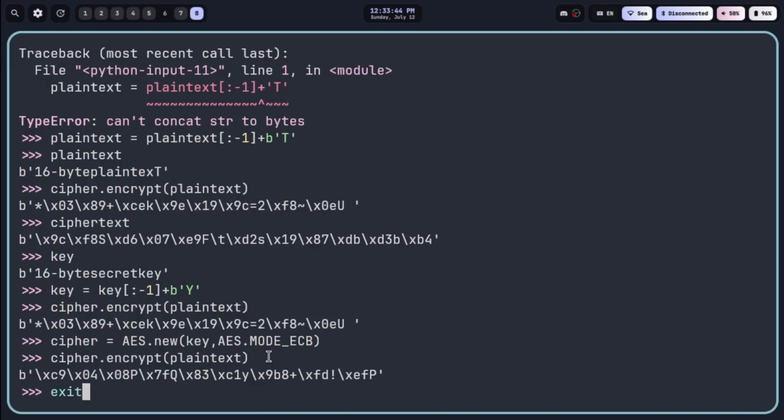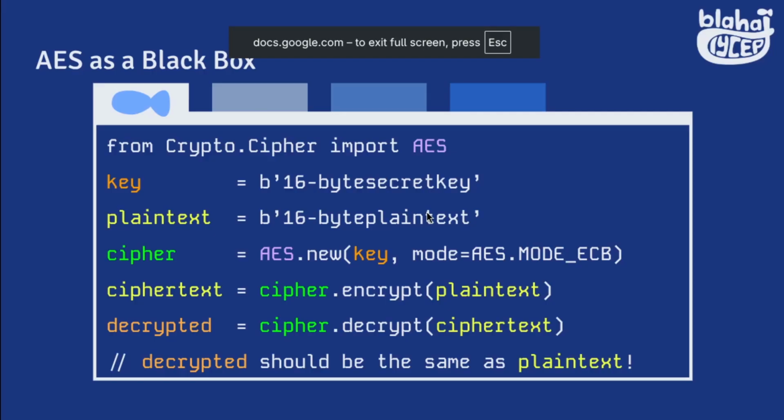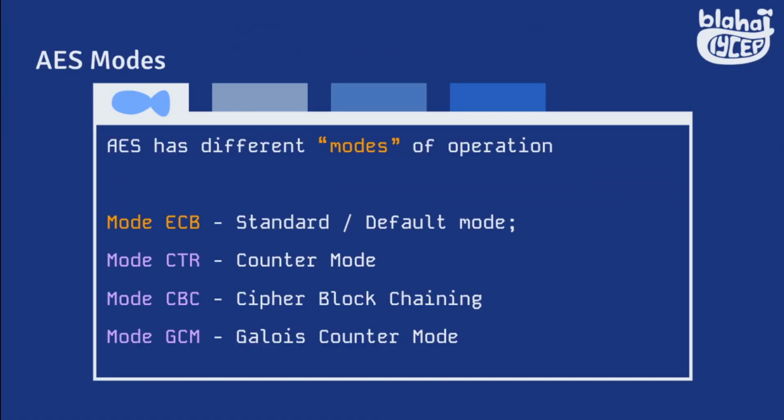Okay, so now we'll be moving on. Next slide. As mentioned before, you may notice that when you're implementing AES as a black box, you can specify the mode equals to AES.MODE_ECB, for example. This is because AES has different modes of operation. So mode ECB is the standard or default mode that we've been building to.